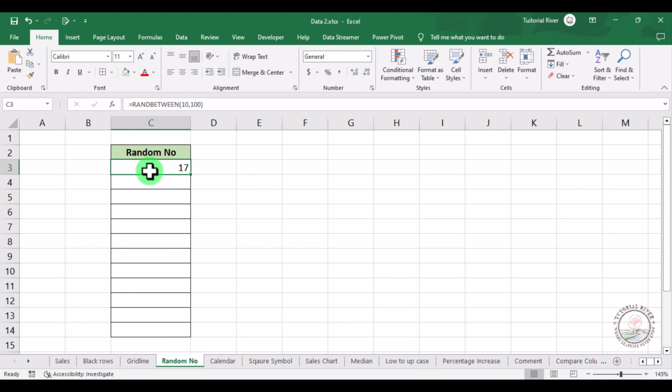Now you can see 17 is between 10 to 100, and if you drag it to the last or something like that, you will see a random number generated here. Every time you will see a random number is generated, which is different from one to another.